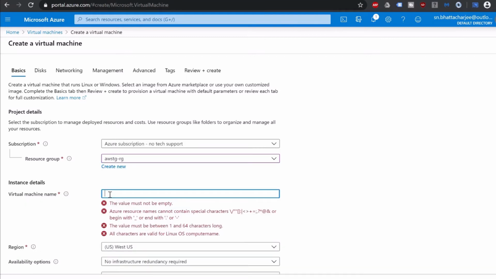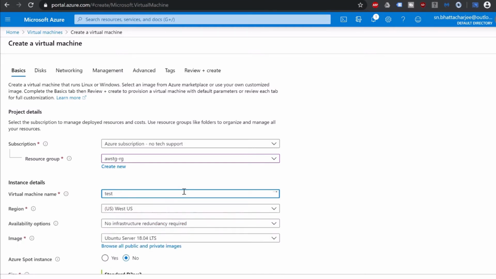As you see, there is validation for the name: the value must not be empty. The Azure resource name cannot contain any special characters, and there are characters it cannot begin with. So let's give a name, test VM.